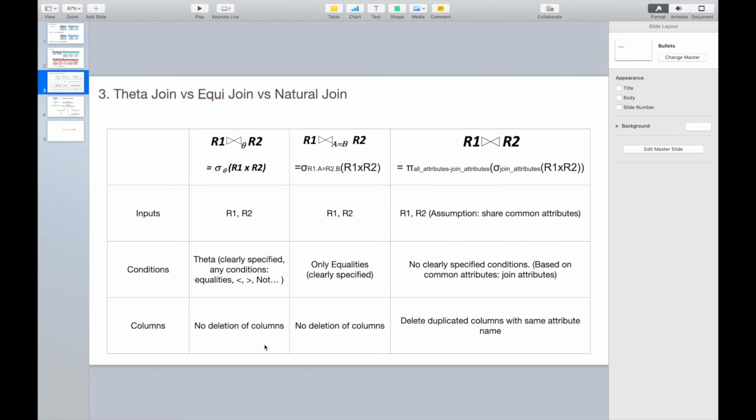And similar to the theta join, we have no deletion of the columns. We keep all the attributes from R1 and R2 in the result for the equal join, right? So this is the equal join.